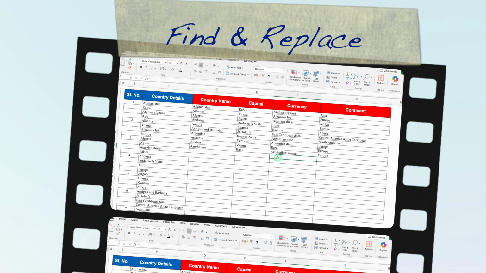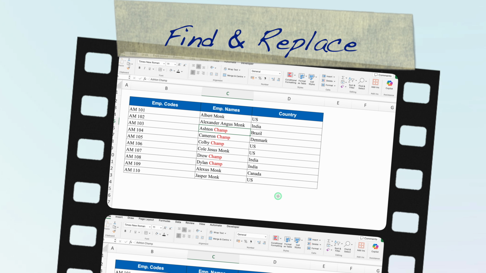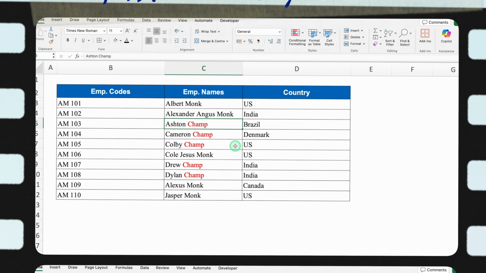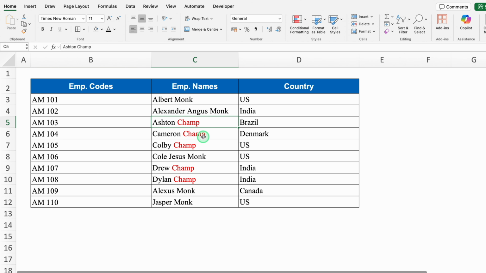Let's move to the next example. Our next example is find and replace. Over here we have employee names, and at the end of a few employee names we can see monk, and in a few names we can see champ. And instead of champ we want monk everywhere.